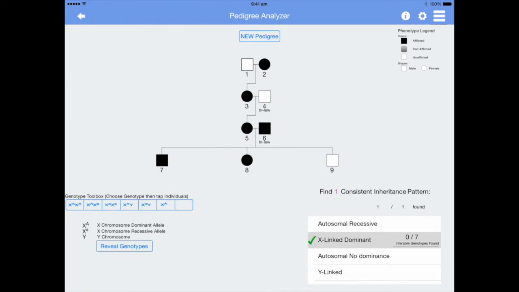For X-linked dominant, X little a Y males will be unafflicted, so we'll select X little a Y and tap the unafflicted males. X big A Y individuals will be afflicted, so we'll tap that and tap the afflicted males. Now, in X-linked dominant, an afflicted female could be either X big A X big A or X big A X little a, given that the big A is dominant.